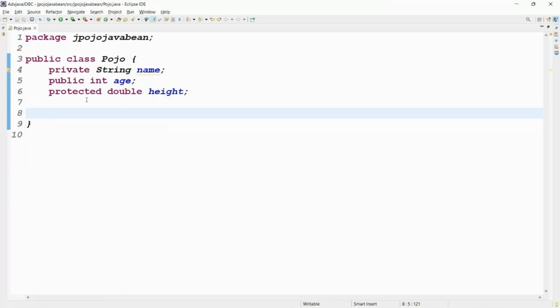Get the point, right? There is no restriction in the properties. It is not extending or implementing any interface. It is not using any framework related annotations also. This class is called a POJO class. It can have any methods.